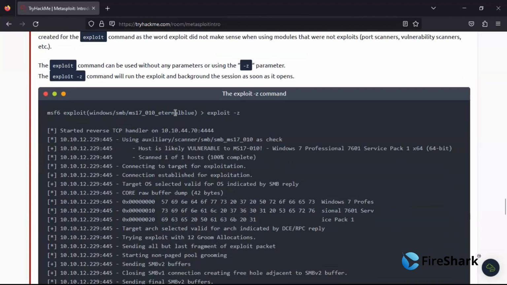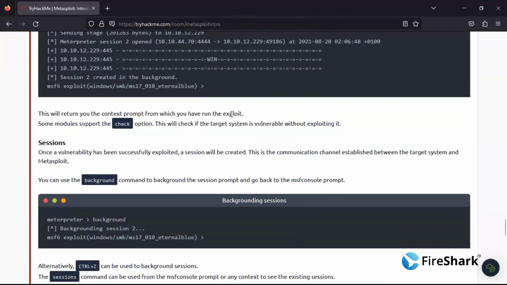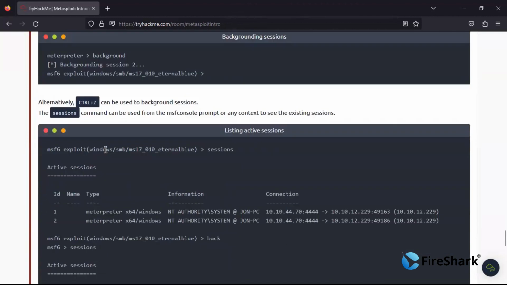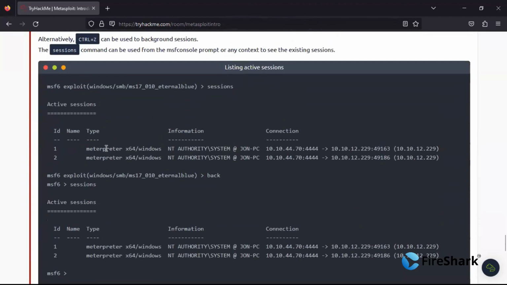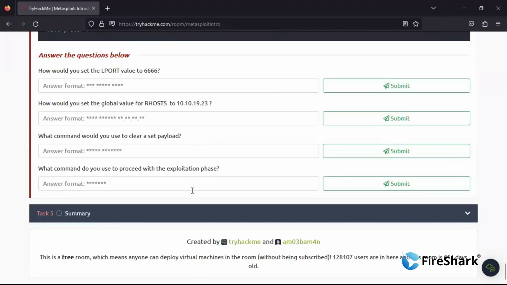So here the hyphen exploit hyphen z command will run the exploit and background the session. This is the parameter. Okay, and the background command is to check the session prompt which is running in the background. Okay, and Ctrl+Z is to go into the background session. And the sessions command is used to check all the running sessions. Sessions -i is used to check the desired number, like sessions -i 2 or something. Okay, so you can just go through that.